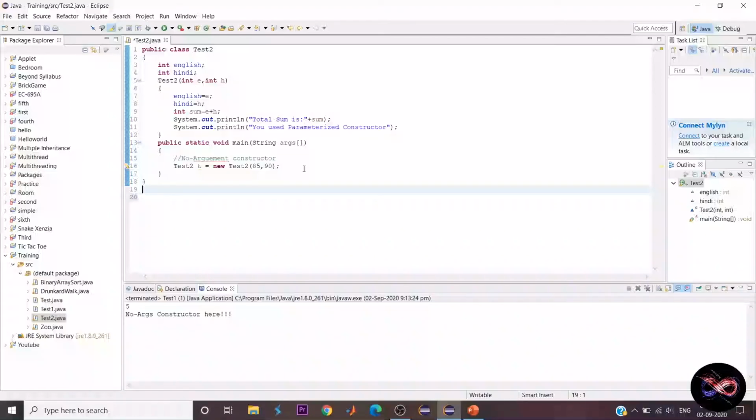After defining the main method, just create an object for the constructor or class test2. So test2 object name t is equal to new test2, and now we are passing the parameters that we can see here in the constructor, e and h, as 85 and 90. This line of code will pass 85 and 90 to e and h, and 85 will be stored in English and 90 will be stored in Hindi. And now it will calculate the sum 85 plus 90, and it will print the total sum. So you can see the code was very easy. All you need was to understand it properly.